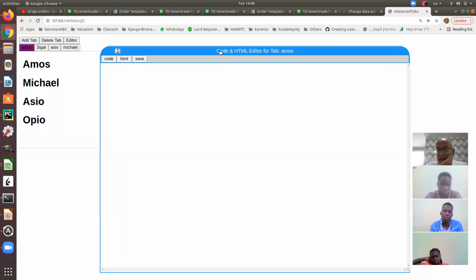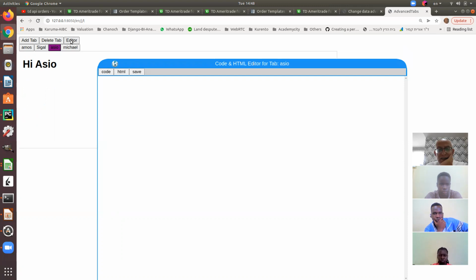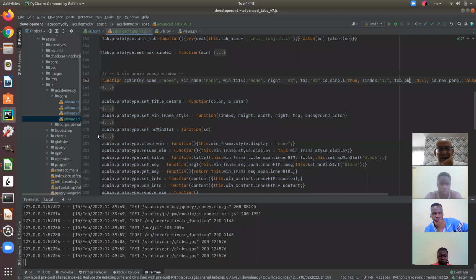And how do I confirm that it does the work? Because on the title, I'm writing the name of the tab. You see that? It says Amos. Got it? If I click on SEO, and then I click editor, it's going to delete the previous one and create a new one. But this one says for tab SEO. Now I know I'm editing the SEO tab. That's why I'm transferring this variable, tab object.